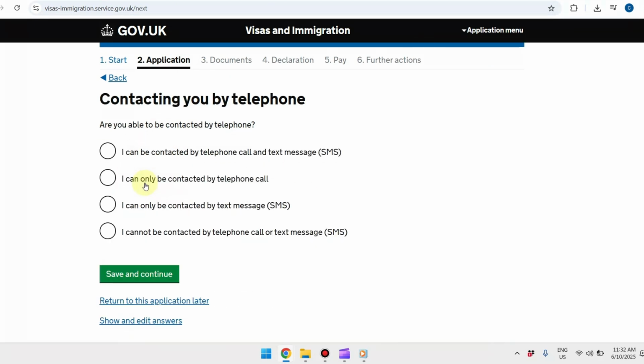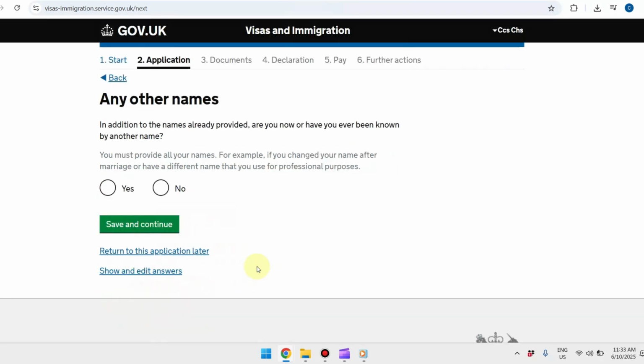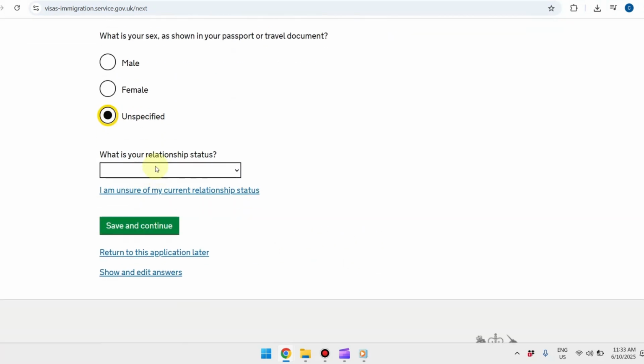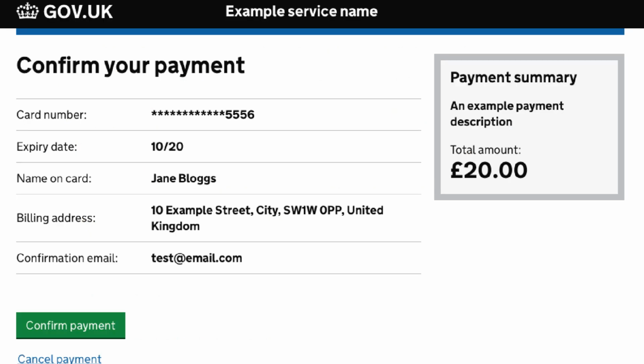Just fill out the online form, including your personal info, travel dates, reason for visit, and where you'll stay. Just make sure that you're honest because any inconsistencies could delay or reject your application. The standard visitor visa costs around €127 up to 6 months. You can pay it online using a debit or credit card.